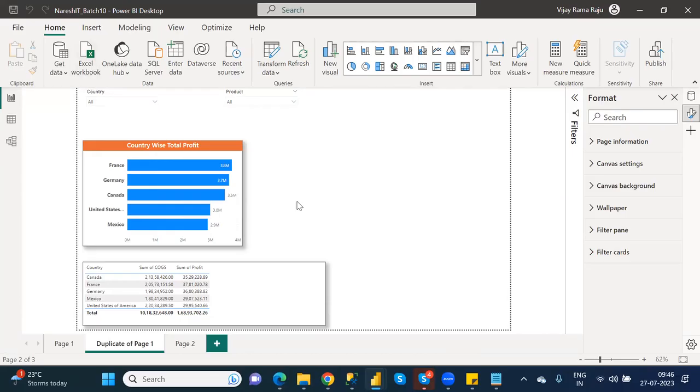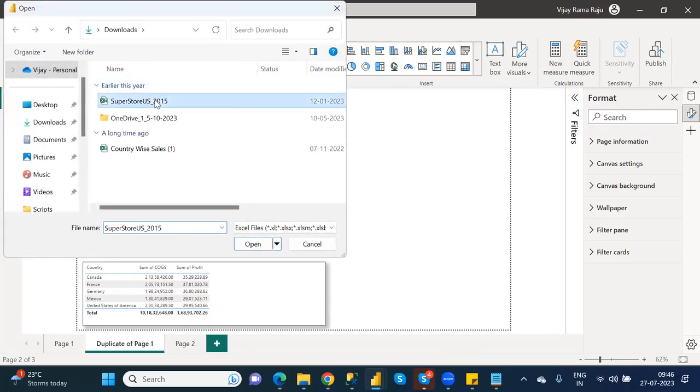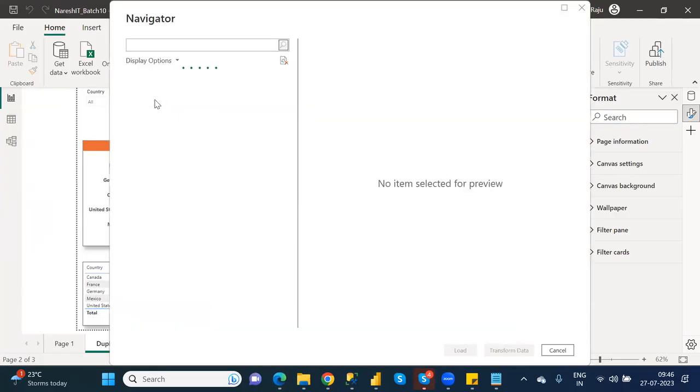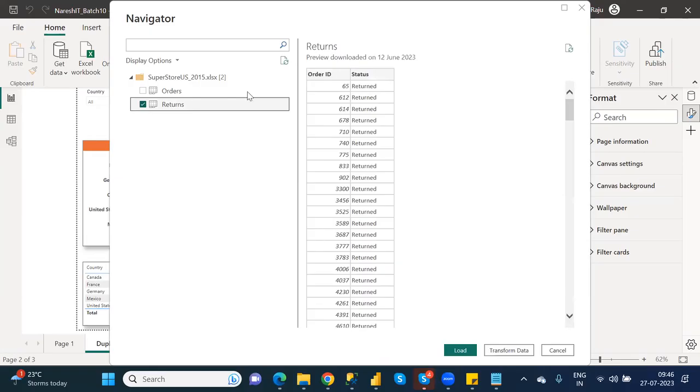So when you connect with Excel, see here, you are selecting one particular data source, right? Once you connect with Excel, you will have an option. Suppose, for example, I want to load this particular data set. Select this one, and you will have an option called transform data, load, or cancel. If you click on load, it will be loaded directly into the model.